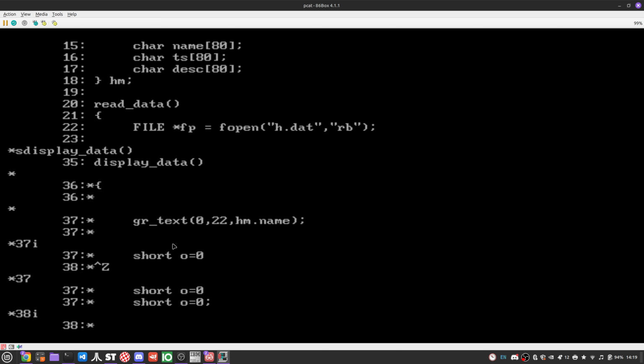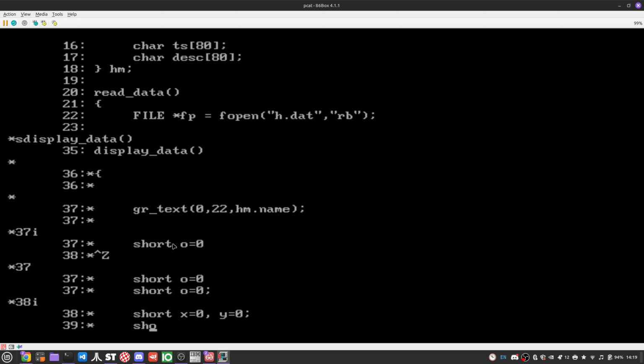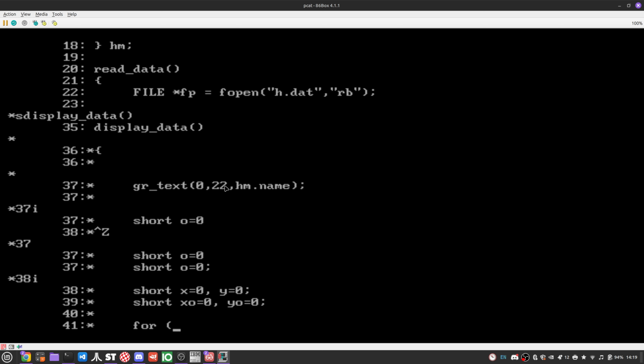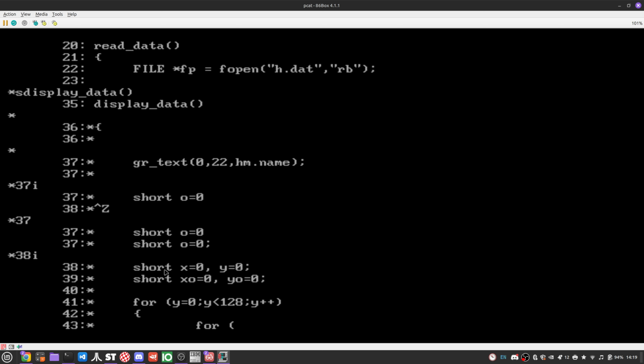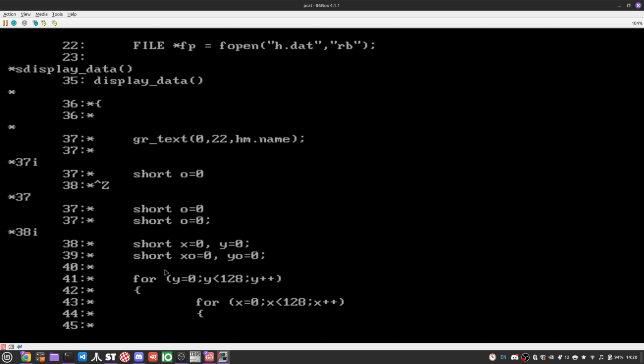Come back to where I was. We need X and Y. And we need offsets for X and Y. Because we're basically reconstituting this back into a 128 by 128 matrix. And to do that, we use a set of for loops. Y equals 0, y is less than 128, y plus plus. And that immediately, it's a nested for loop. So immediately after that, for x equals 0, x is less than 128, x plus plus. And we just GR_set xo, yo, hm data, and whatever the data happens to be at that offset. This is why we have the separate offset variables here.